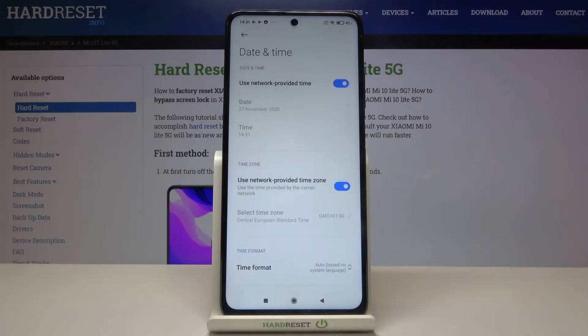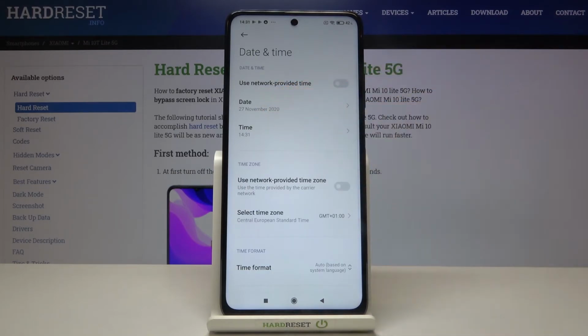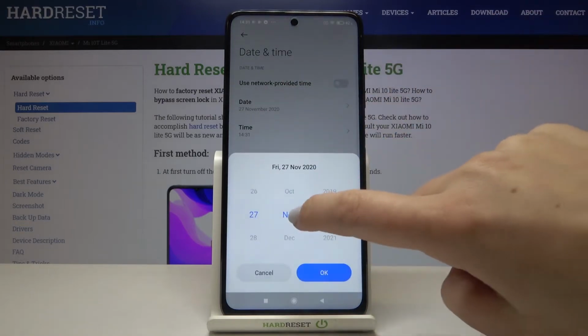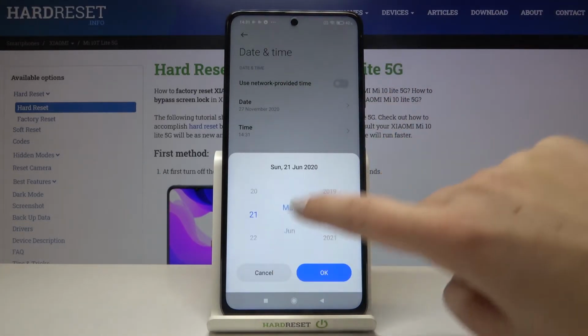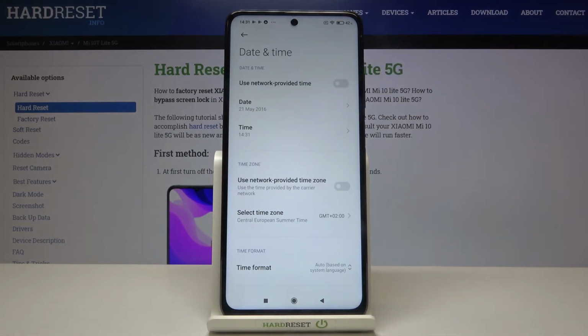First of all, we can decide if we want to use the network provided time and time zone, or if we want to set it manually. If you want to set it manually, just tap on those switchers, and as you can see, the date, time and time zone options are active. So now we can freely tap on the date, and by swiping choose the date we want to use. Let's tap on OK.